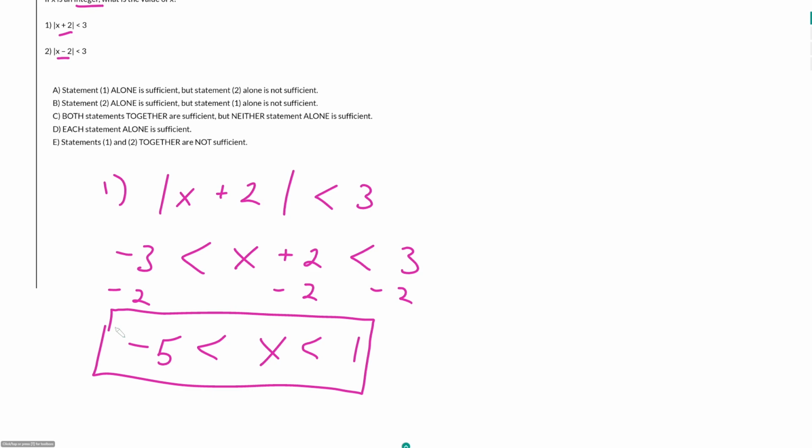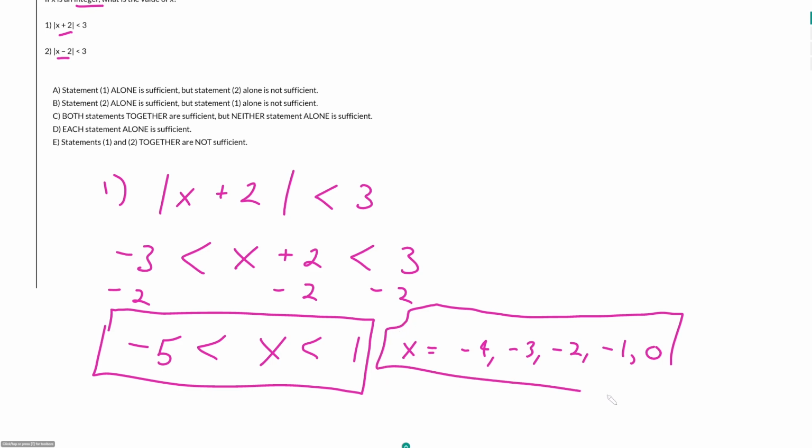If x has to be an integer, x can be what? x can be -4, -3, -2, -1, or 0. So we have 5 options for x, which is enough to say this statement is insufficient.